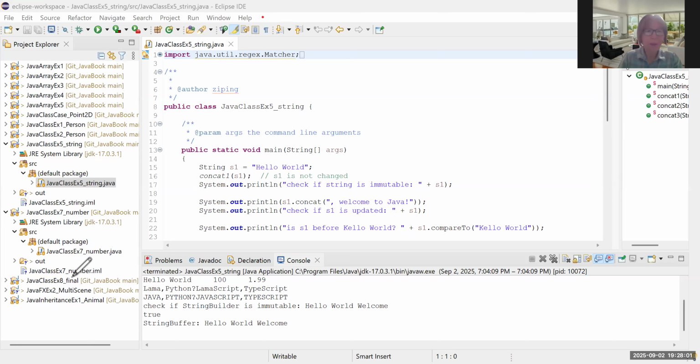Hello, welcome back. We are going to continue our chapter 4, the first section about StringBuilder and the StringBuffer.